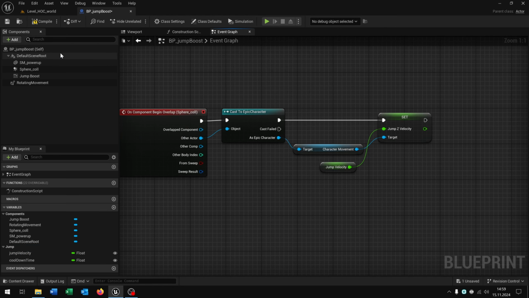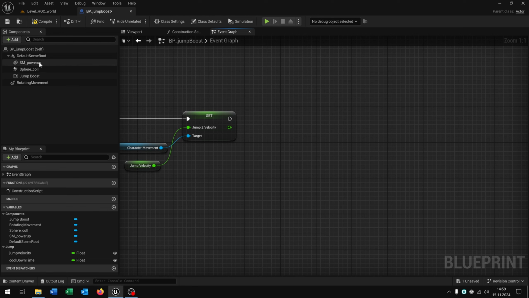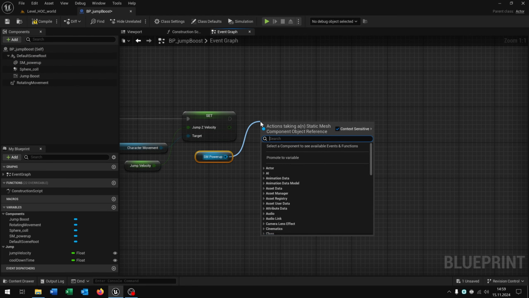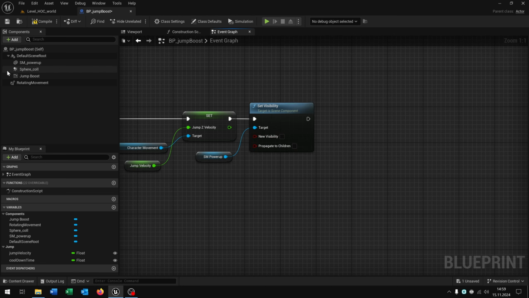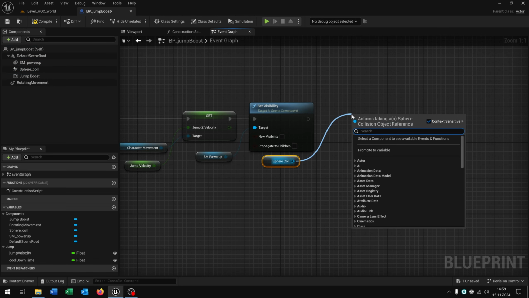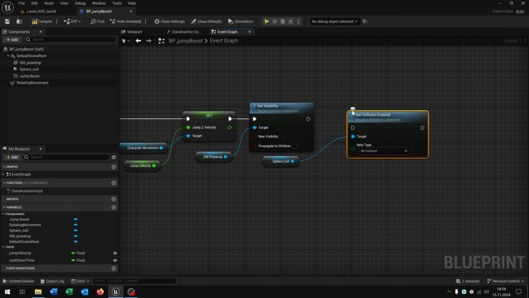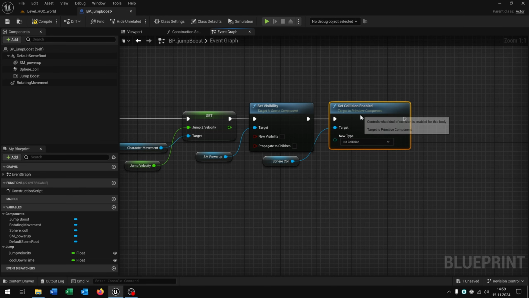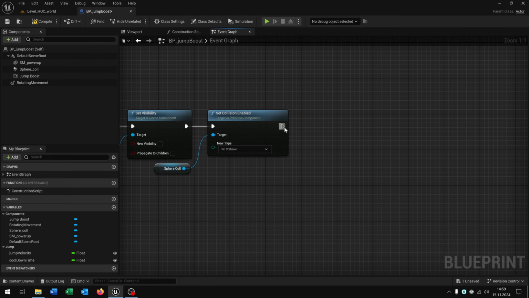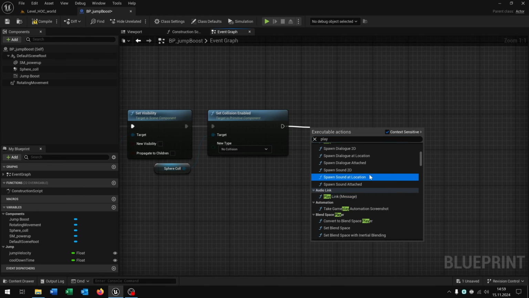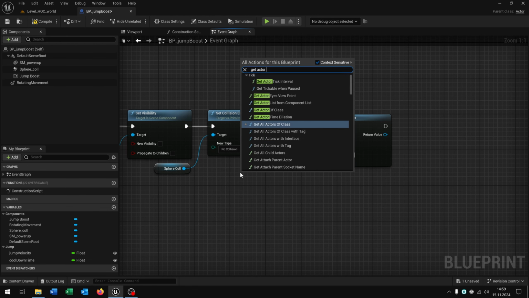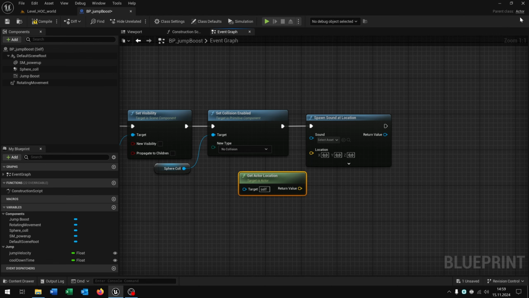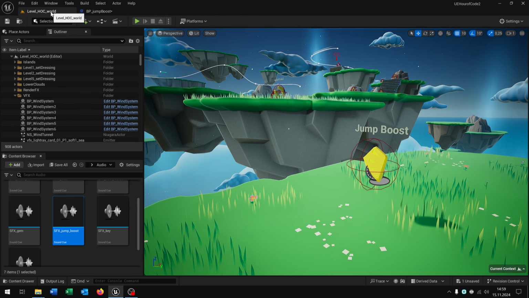After we trigger the event, the jump boost should disappear for a moment. So for this, we take out the static mesh here and set the visibility to false. As well, we take out the sphere collision and set the collision enabled to no collision. Then we want to play a little sound at location, in this case the actor location. Since the jump boost is an actor, we can just use this one. Connect it.